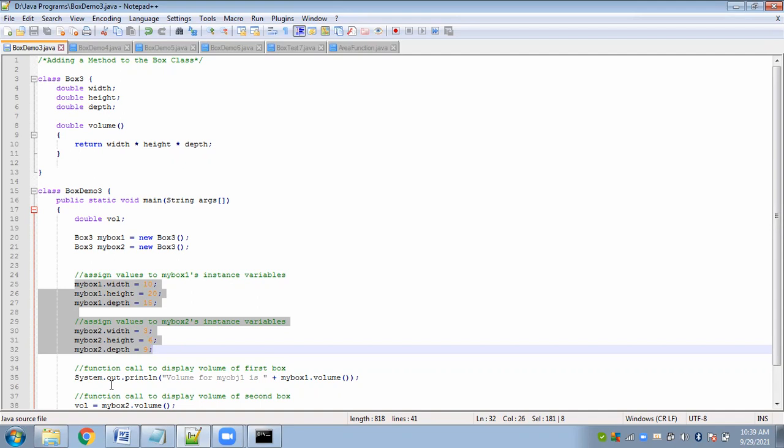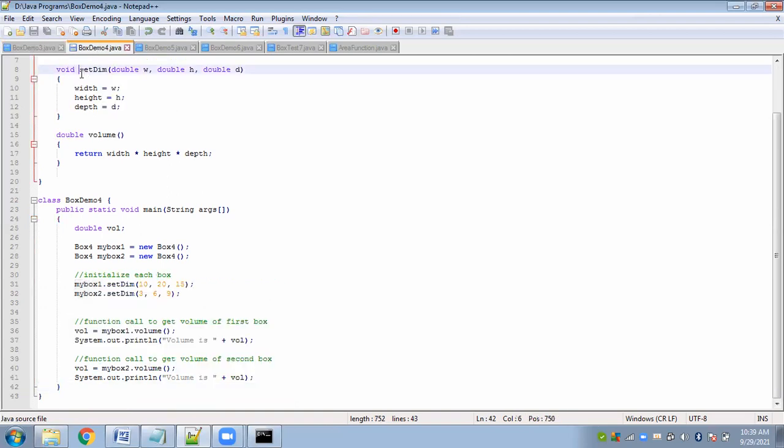The method will initialize the variables and it will return me the result. So in the next example, that is what we did using the set dimension method. From the main function, we simply called the set dimension method using the objects, for my box 1 and my box 2. So using these objects, we simply call this method. It was the responsibility of this method to take the values and initialize them: initialize the width, height, and depth, and then return us the values.